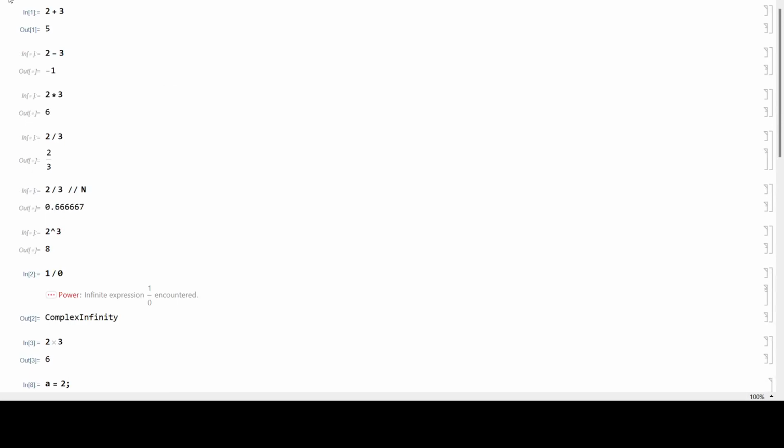As I showed in the last video how to save, we will save this notebook and give it some name. It will save as a Wolfram language notebook.